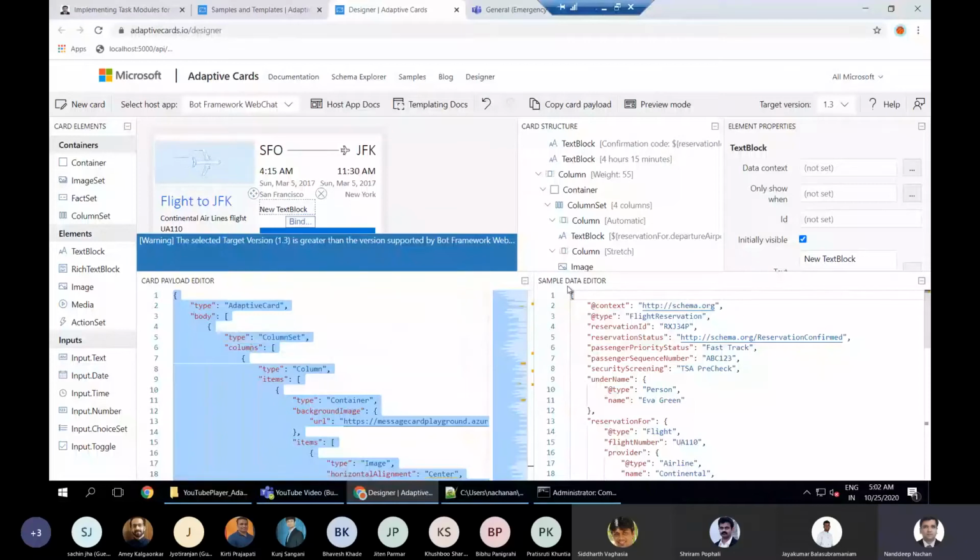On the right-hand side, we have a sample data editor. That means if you want to see how your data will look, for example, you want to test whether the number of characters in this adaptive card is going to be more than 100, and how your adaptive card will adapt to that kind of situation, in that case you can use this.